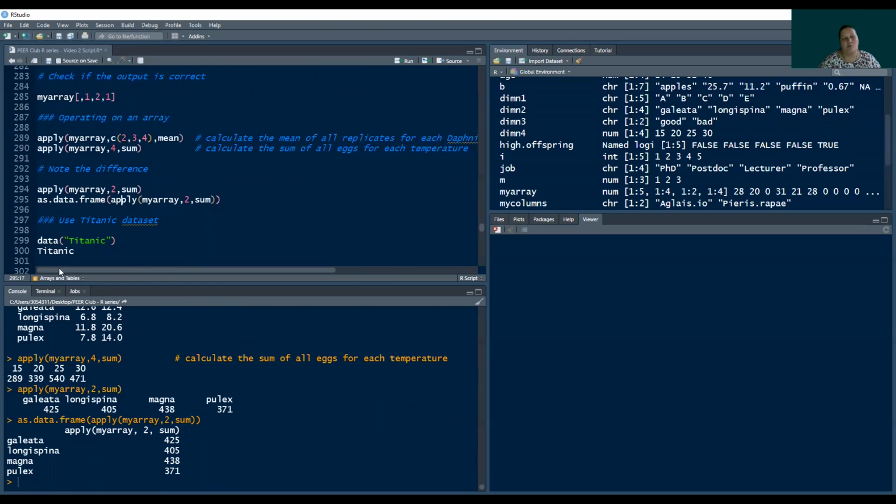There are pretty sure other functions that you can also use here, but I just thought that I would introduce apply because there are also other apply functions that can be used on different data structures, and this will be the one that you would use mostly for the arrays.